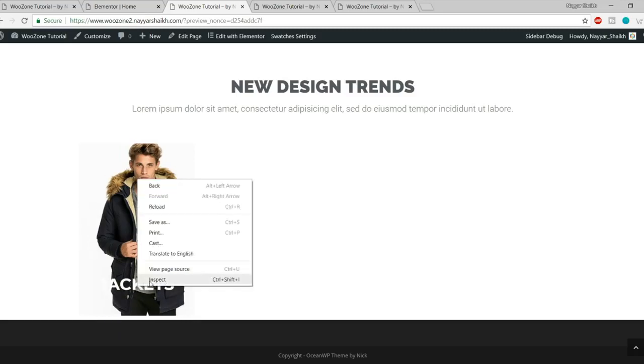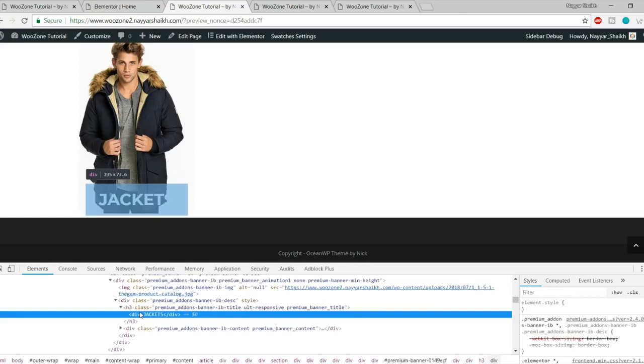So I right click over here, click on inspect. Now again, you don't have to do that. I'll simply give the code, but I'm just showing you for those of you who want to learn how this thing is done.